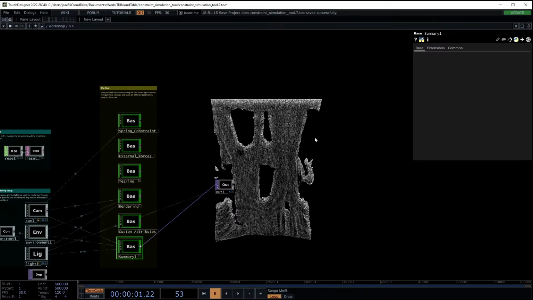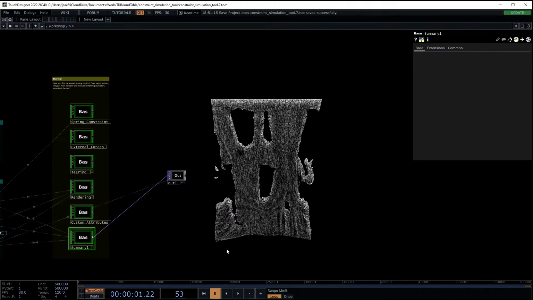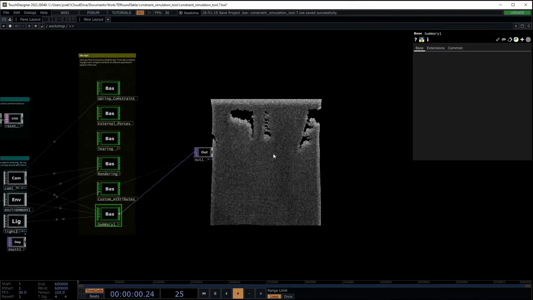I'm Josef Pelz, and today I will talk again about my constraint simulation tool, which initially was meant to simulate fabrics and cloth, but I went on and made a more general thing out of it. This is something I published to the community, and I will explain how to use it briefly, and maybe, depending on how interesting this is for you, also how I built it. And then I will also show some more recent things I've worked on.